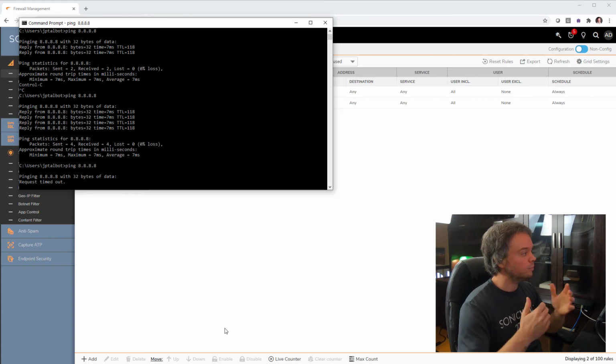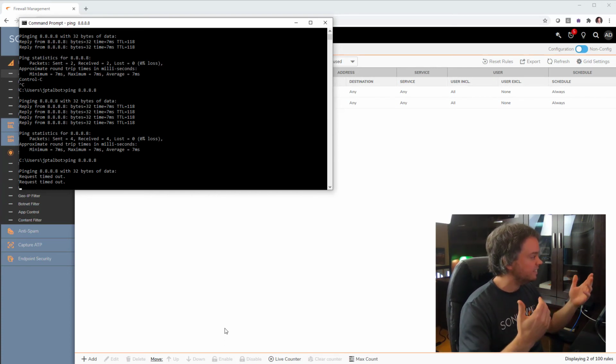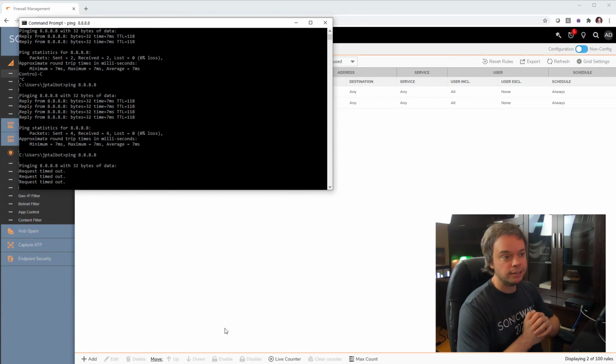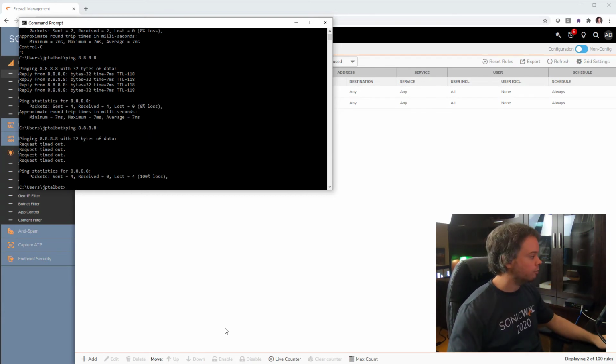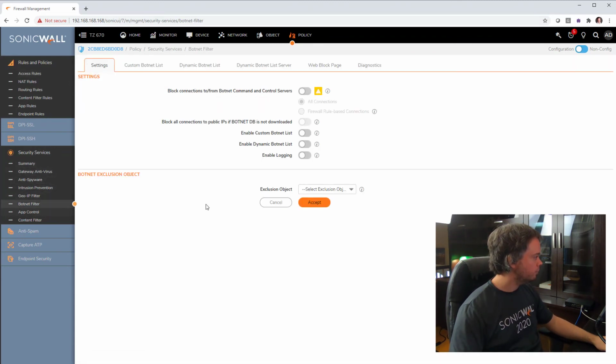So that could be useful. Maybe you want to only apply botnet filtering for inbound email in the case you still have an Exchange server on-prem, or anything you host. But quite frankly, I personally always turn it on for all connections. So here I show you again. Go into policies, botnet filter, and I just turn it on this way. So turn botnet filtering on all connections. I don't use custom botnet lists or dynamic botnet lists coming from a third party, and I turn on logging.